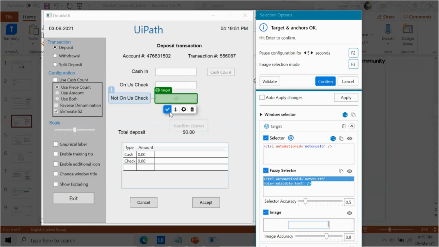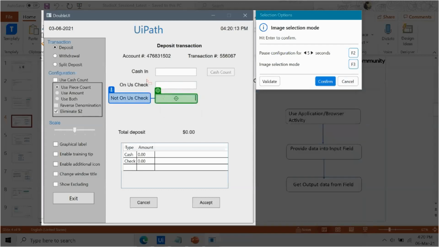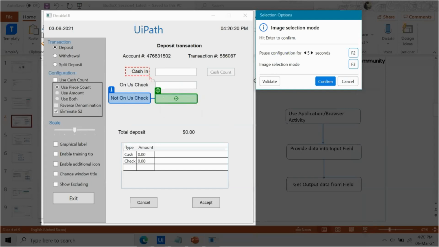And in case in an application, let's say you're working on SAP, we see that there are scenarios where the selectors are not reliable, right? So in that scenario, you can choose a different technology like image selection mode. So you can press F3 or you can continue over here, and then you see that there is a red colored rectangular box, and it can help you to identify the anchor or the different fields as well.